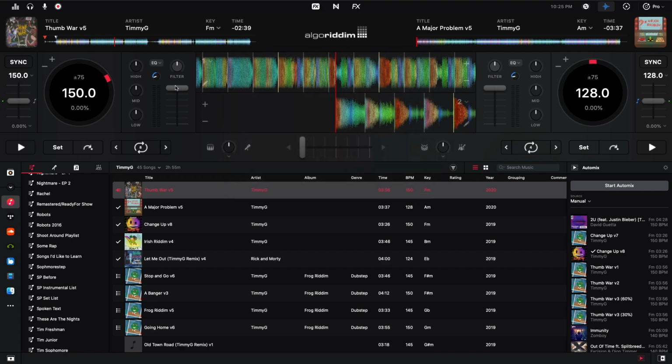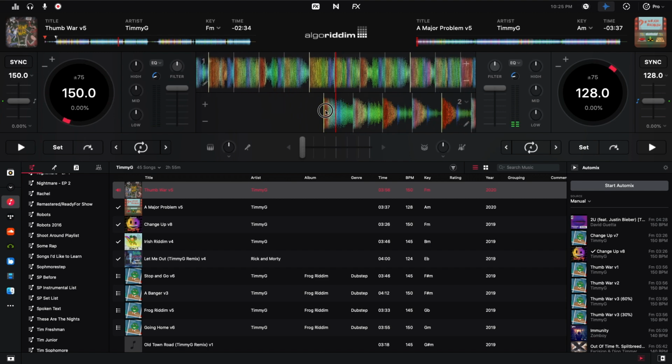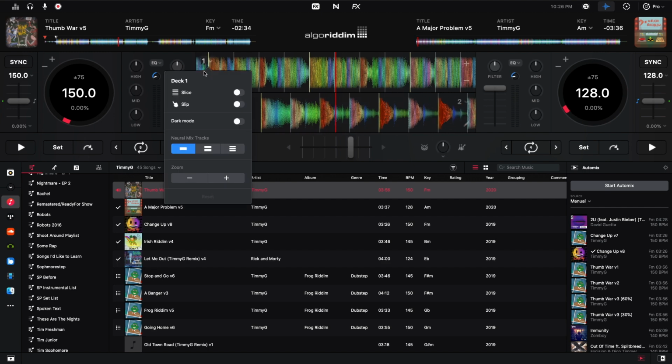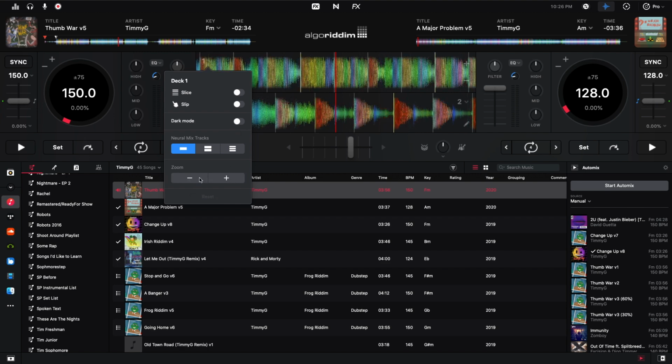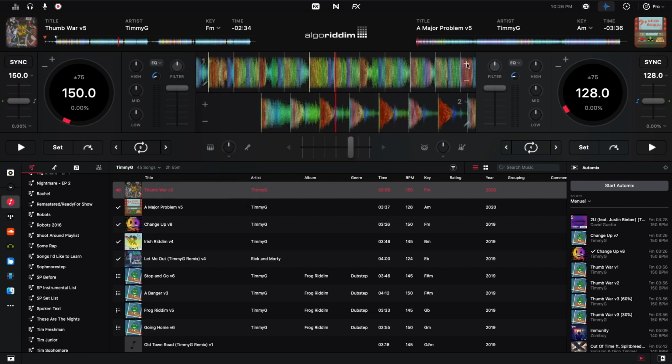Okay, so now this is the track fader. So it controls the volume. And then here we have our decks. This is not on. And then this right here gives you some options to either use Neural Mix to slice, slip. You can turn slip on or off, slice on or off. Dark mode makes it extra dark. I like it gray though. And then you can zoom in on the track or you can zoom out on the track, so on. And then these plus and minuses here do the same thing as this plus and this minus over here.